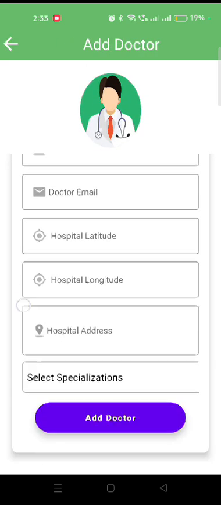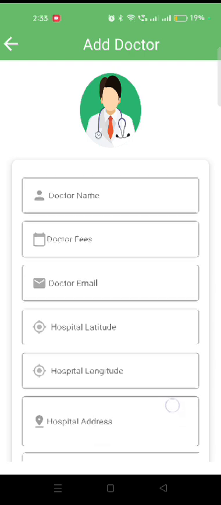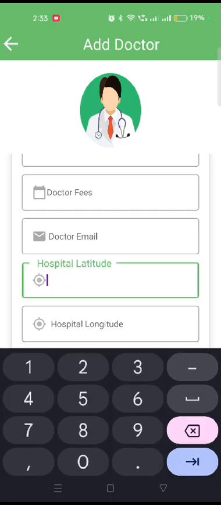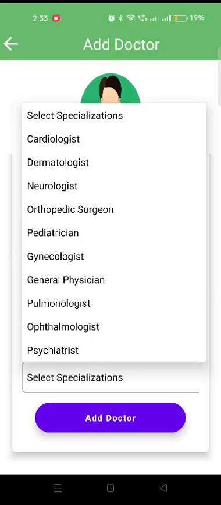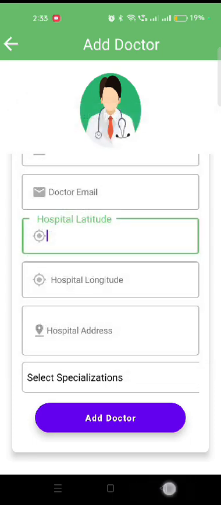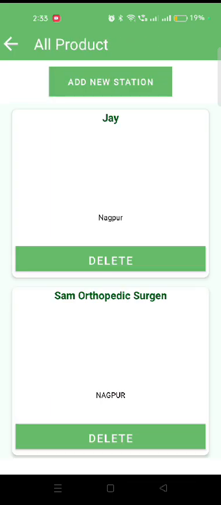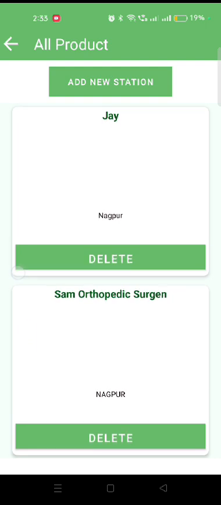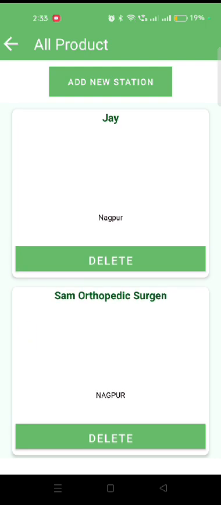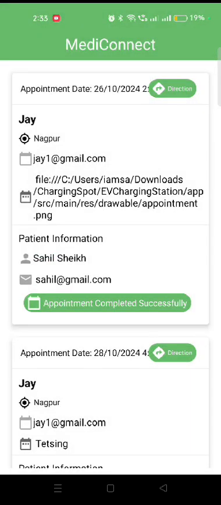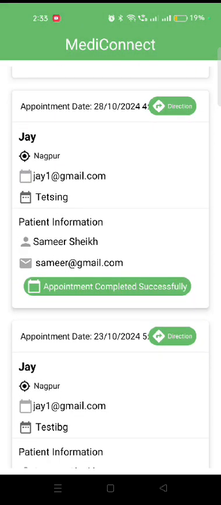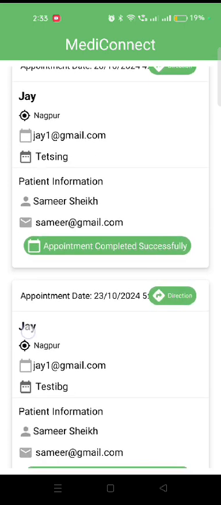Admin can add a doctor from here with their fees, email, their hospital latitude, longitude, hospital address, and specialization, whether he is a neurologist, cardiologist, etc. And similarly in the all doctors section they can see the list of how many doctors are present. They can also delete an account from here.